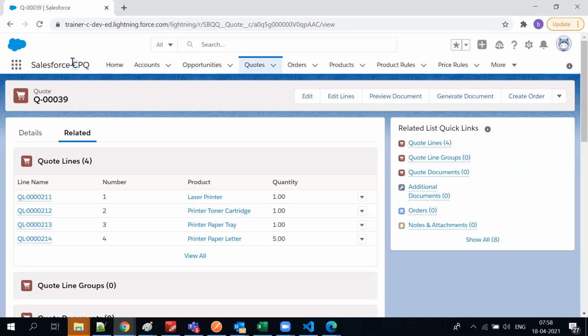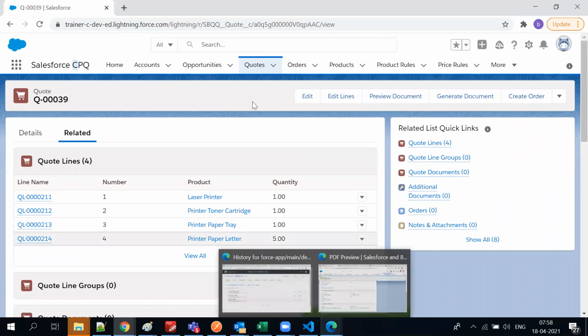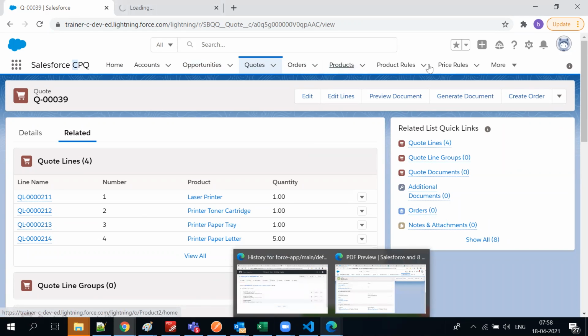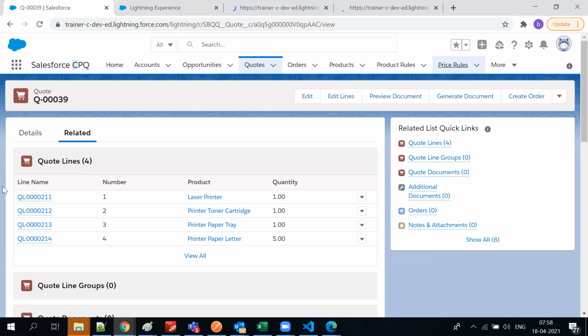So the first item is you just jump into the products and see what products they have, and any rules they have written, like how many products I can add. All this they're defining at the product level. So let's open the products, product rules, and the price rules also. Now all this has been done, only then we come to a quote.